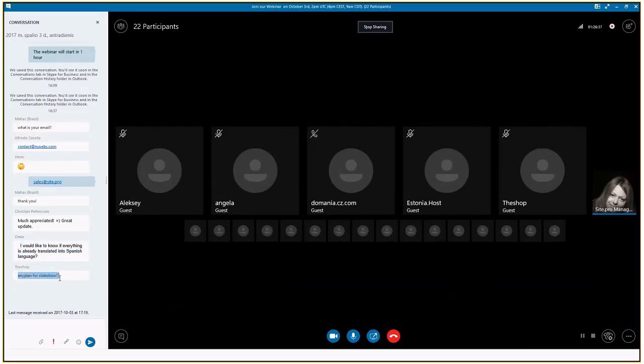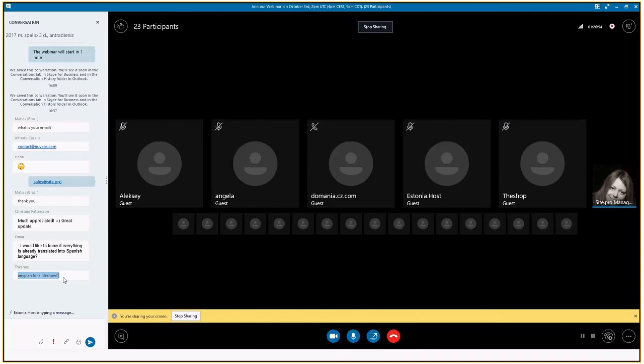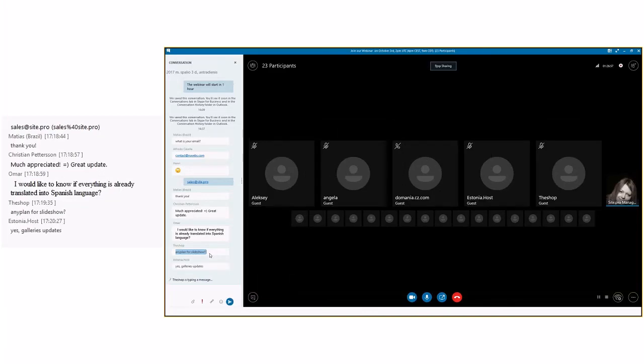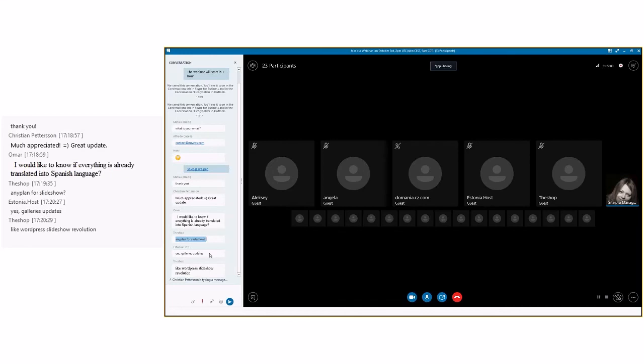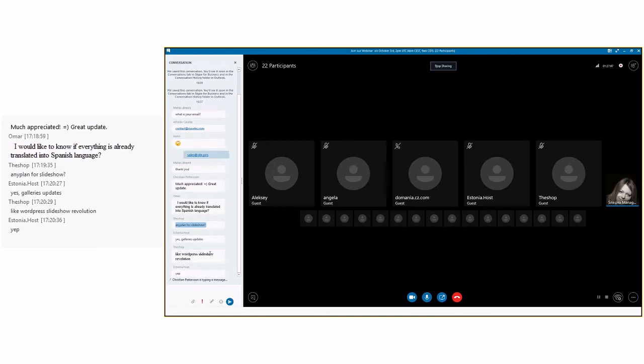The shop. Any plan for slideshow? Do you mean slideshow like a gallery? If you mean full width galleries, yes, we are planning to have such galleries. We are planning to have a slideshow. If you are talking about something else, please clarify your question. I will investigate this question about WordPress slideshow, and I will be able to answer it after this webinar. Just write me this question by email and I will answer you.